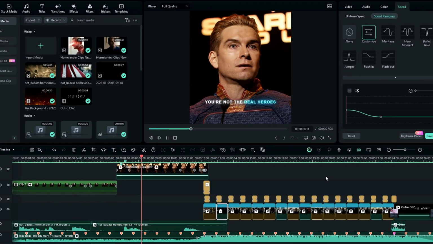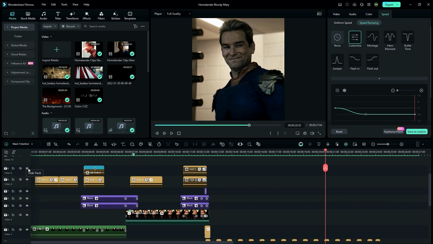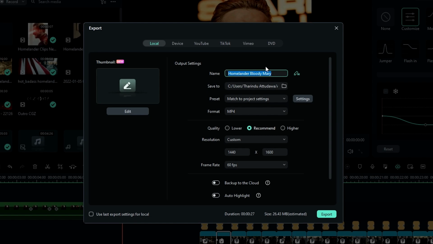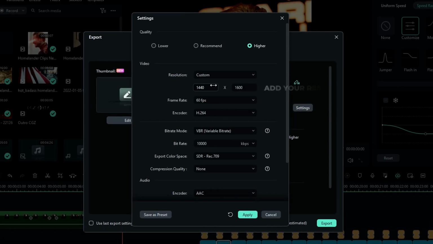Okay, let's export this. And if you already added text effects, make sure to hide all text layers. After that, click Export. Then go to the settings, and copy my settings.